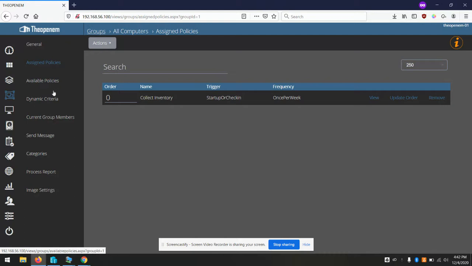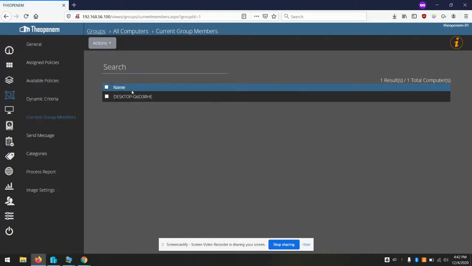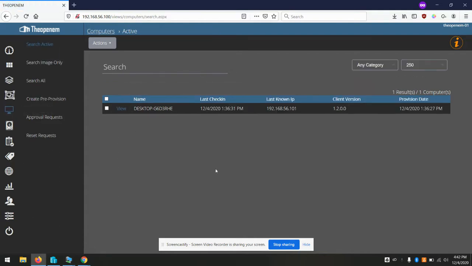You can check out your current group members here, just to verify the policy is only going to run on that one machine. So that's it. This computer now has a policy that has it collect inventory once per week.